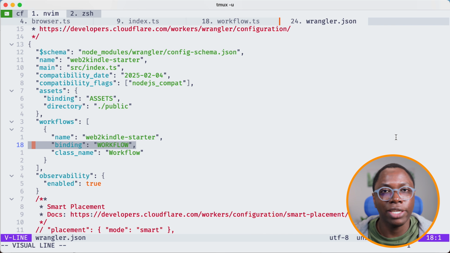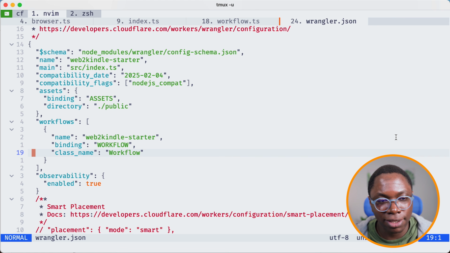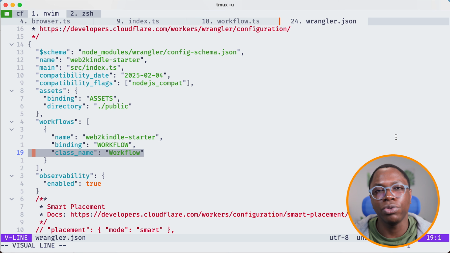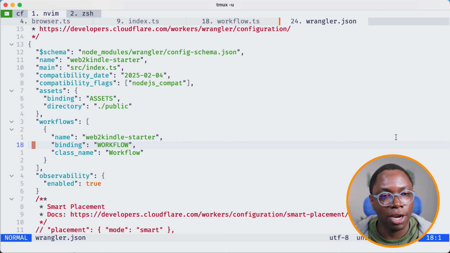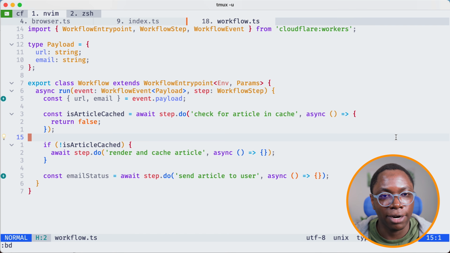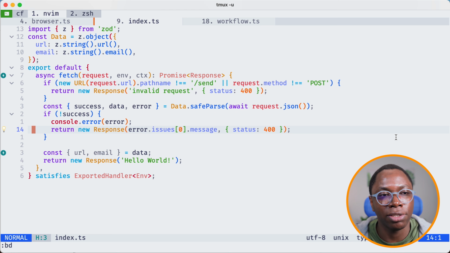Then you also want to tell it what binding key to use to access this through the environment. So in this case, this is going to be env.whatever you put in here. And lastly, you want to tell it what class name you used while creating the workflow class. So in my case, I just used workflow. If you use something else, this is where you put that in. All right, so this looks good. I am going to close the wrangler.json file, and we want to head back to the index.ts file.